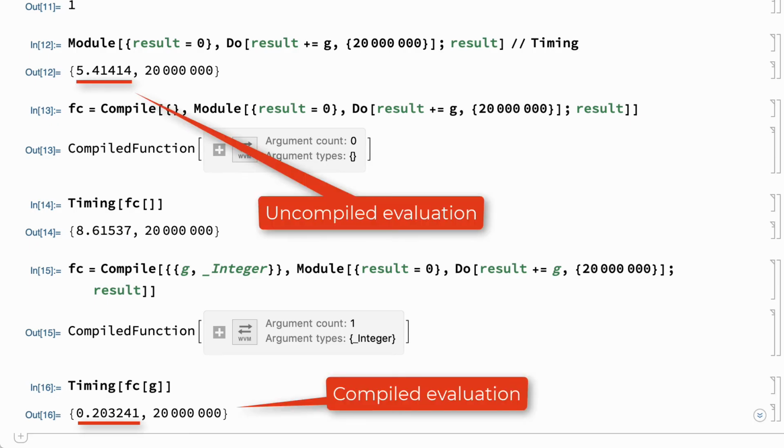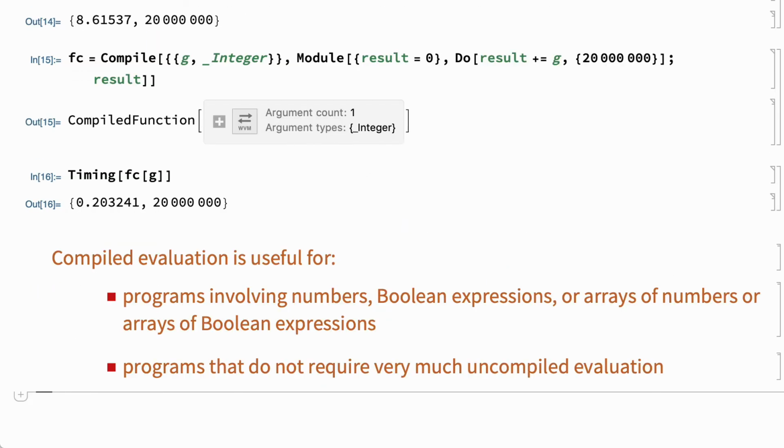The general principles for making good use of compiled evaluation are that compiled evaluation will almost always be faster for programs that work with numbers or arrays of numbers, and compiled evaluation also supports Boolean expressions and arrays of Boolean expressions, and compiled evaluation will be faster for programs where at least the most time-consuming parts of the program don't require external evaluations or anything else outside of compiled evaluation.